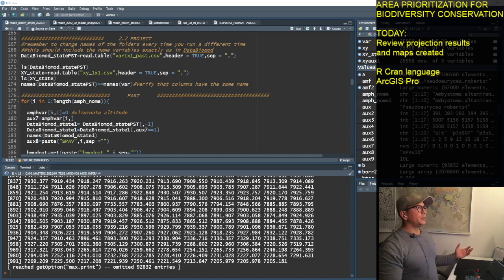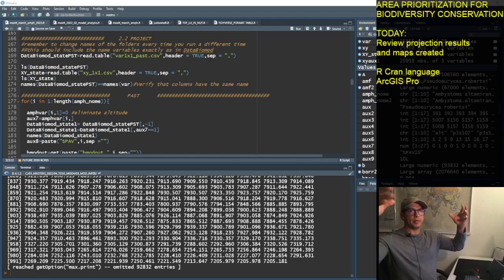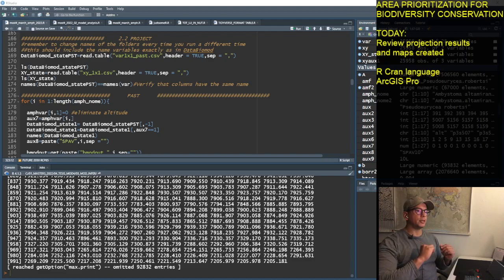In the last episode of this series, I went through the code of the projection, because right now we're still in the modeling phase. It's basically three phases. One is variable selection and species selection. Then is the modeling of the species, which has technically three steps: the calibration, the projection, and the creation of the maps. And then the last big step, which is the actual prioritization.